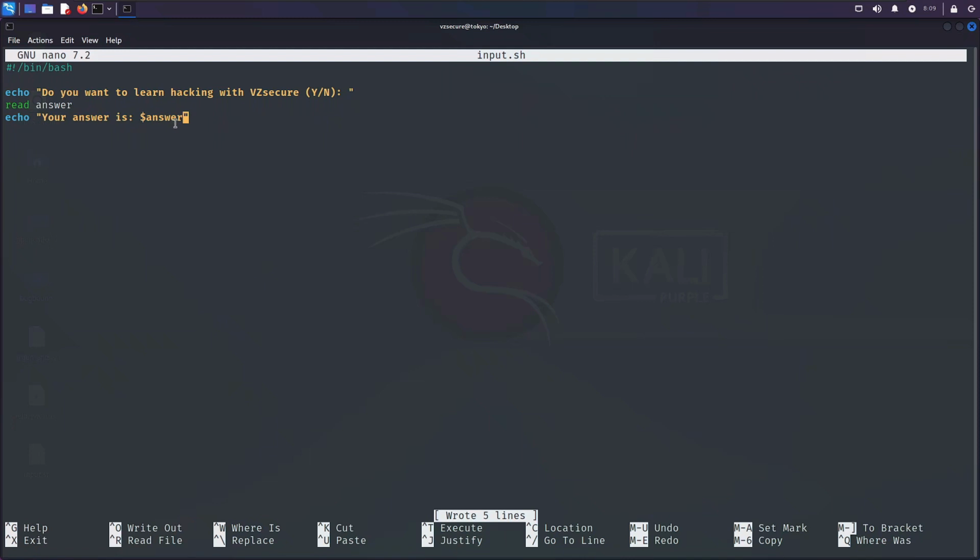The working of the program is that the first echo command will display the message, "Do you want to learn hacking with Visual Studio?" The program will ask for the input as Y or N. If the user presses Y and enter, it will show that the user has provided the letter Y. If the user presses the N letter, it will show that your answer is no.